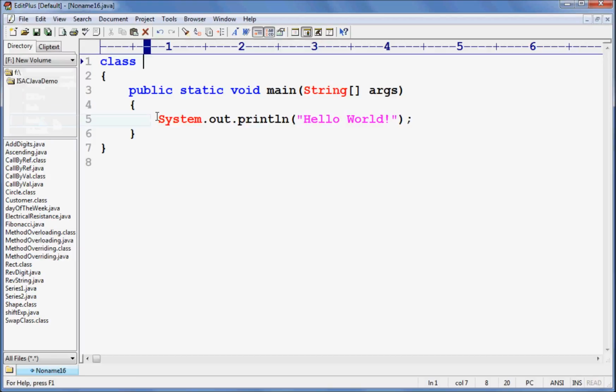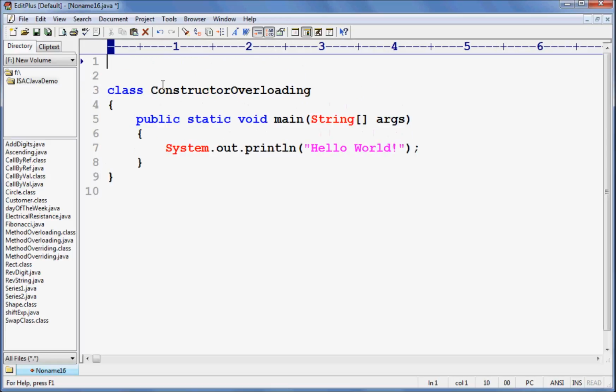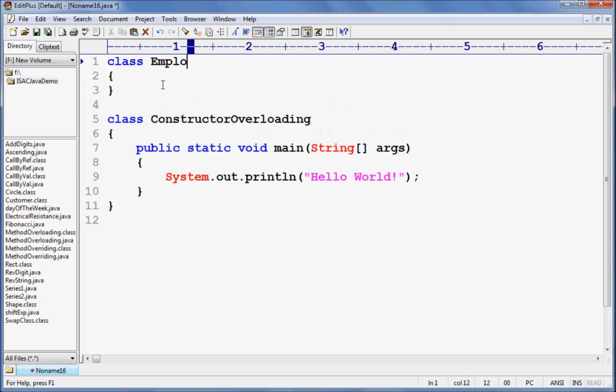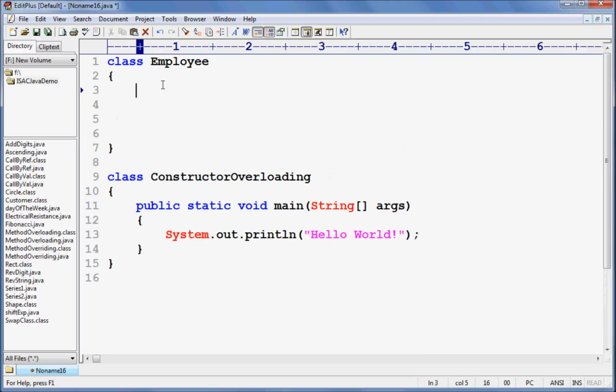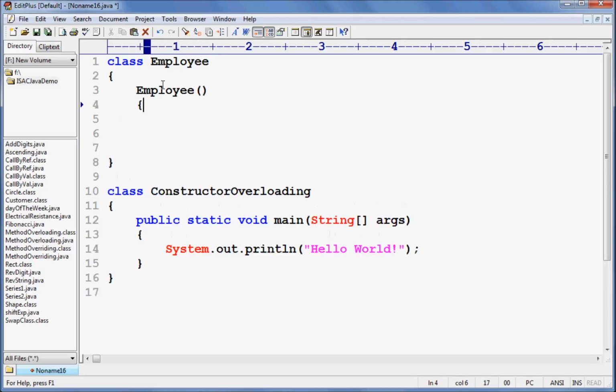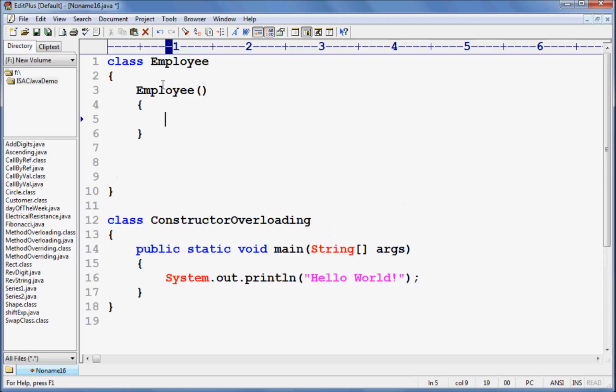So let us make a new example here. Consider I have an employee class. So give a main constructor overloading. And here I'll make a class Employee. First of all, we'll understand what is constructor here.